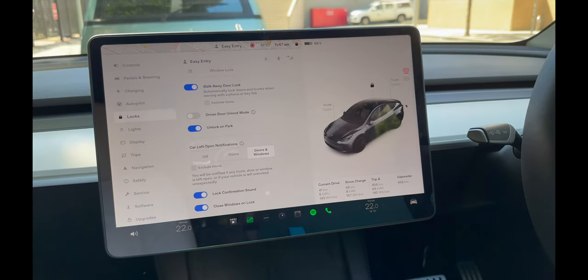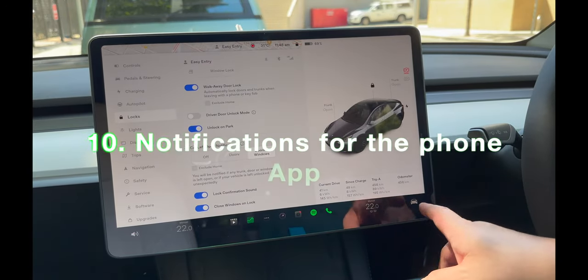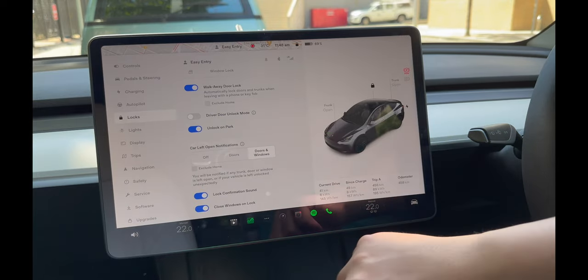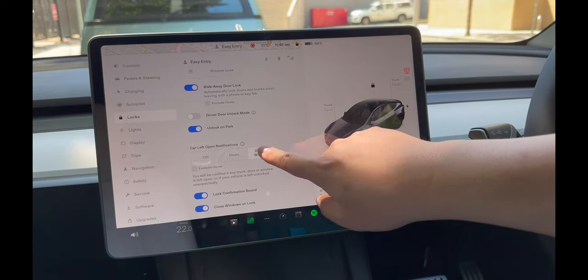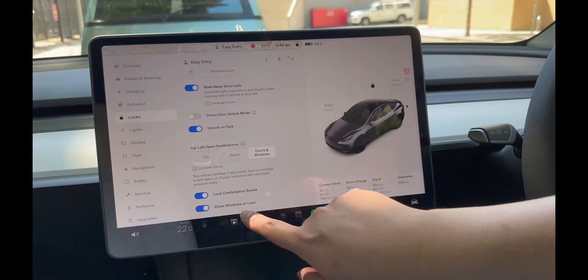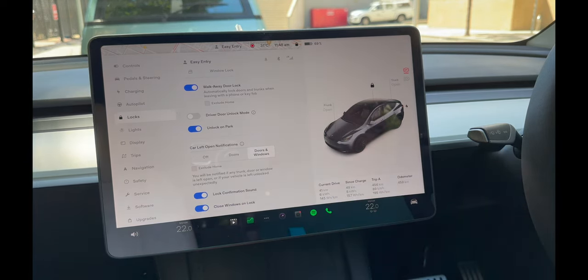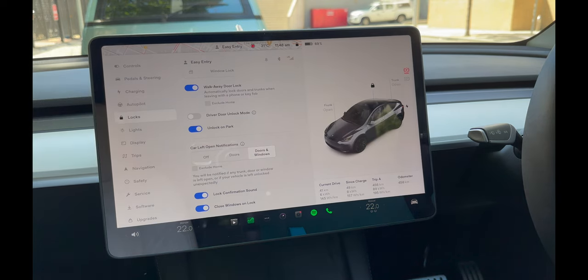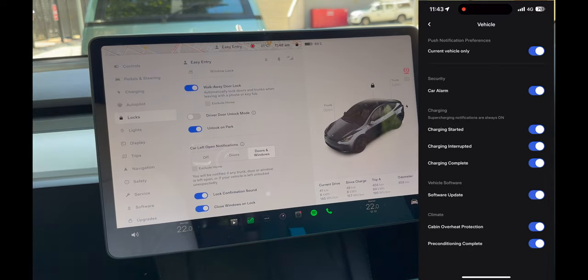Alright, and lucky last, we have some notifications. So in your car settings, go to the lock section, come down to car left open notifications. I leave mine on doors and windows with a lock confirmation sound. Close windows on lock. That way, if anything ever happens, I will get the notification. You will also need to remember to enable notifications on your phone app. So as an example, I'll put it up on the screen as well. You open up the app, you go into the settings, and then you just need to make sure that push notification settings for the car is turned on.